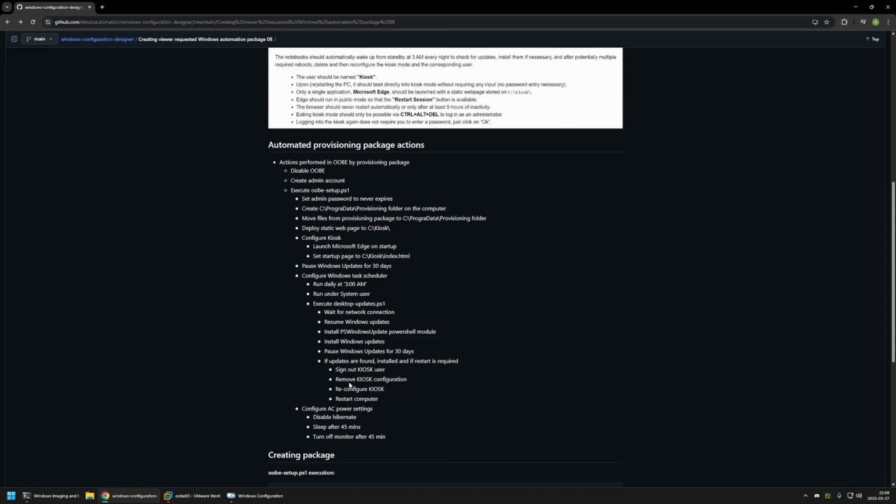So the last conditional action that will happen only if the updates that we installed require a restart is restarting the computer. And then we have the last configuration that will be applied by the ubisetup ps1 script, and that's few power settings. The first one is to disable hibernate. And the reason for this action is that we need our task scheduler to be able to wake up the computer from sleep when running the PowerShell script.